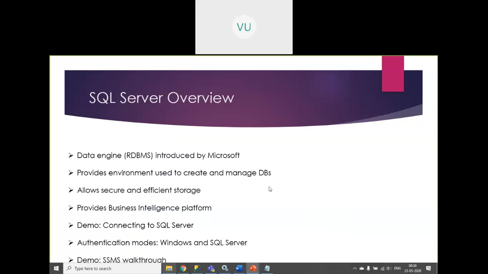So let us see a brief overview of SQL Server. SQL Server is a data engine developed and offered by Microsoft. It's a data engine, or RDBMS, right? And it provides an environment used to create and manage databases. As we have seen, it's a full-fledged DBMS where you can do a number of activities which are offered as standard by a DBMS.